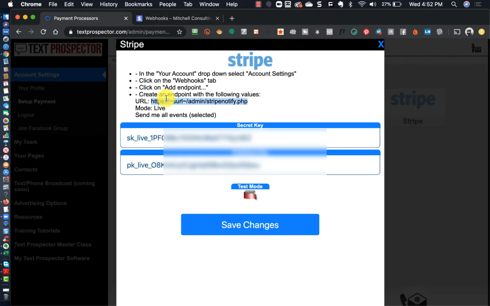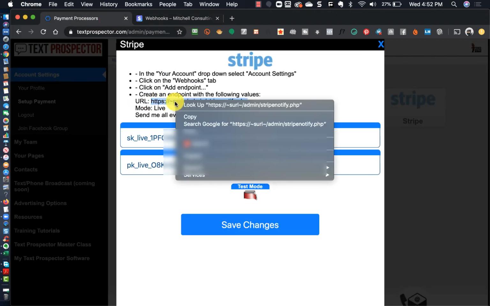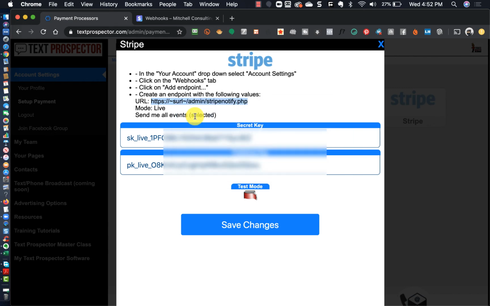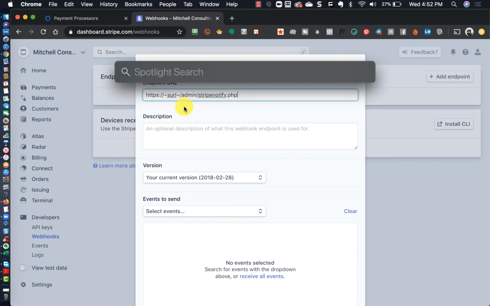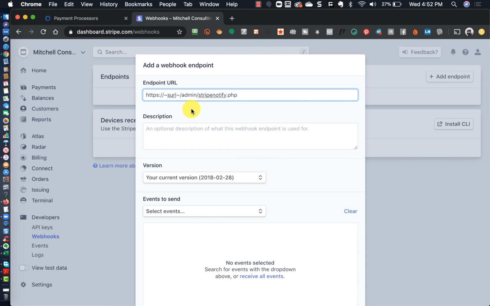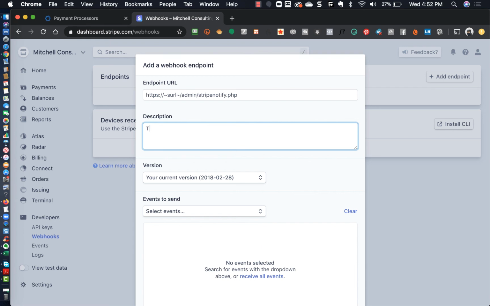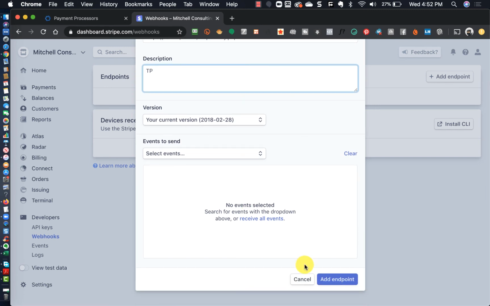Now let's double check. He wants us to put this link as the endpoint into our webhooks. What this does is it just connects Stripe together with your Text Prospector. There's an optional description of what this is used for. I'm not sure if that's public or not, so I'm just going to put TP for Text Prospector. And then my current version is okay, all that good stuff. Click on add endpoint.